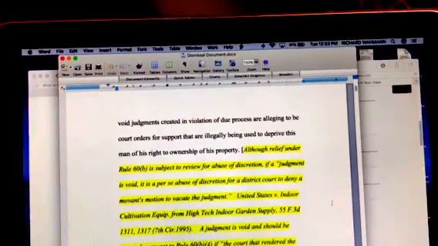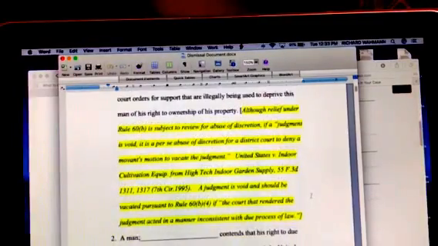United States versus indoor cultivation equipment from high-tech, whatever. The judgment is void and should be vacated. Rule 60(b)(4): if the court that rendered the judgment acted in a manner inconsistent with due process. That should make everybody feel better. Okay? Because I already gave you so many ways that they violated due process. It's not just the typical due process that we are used to hearing.